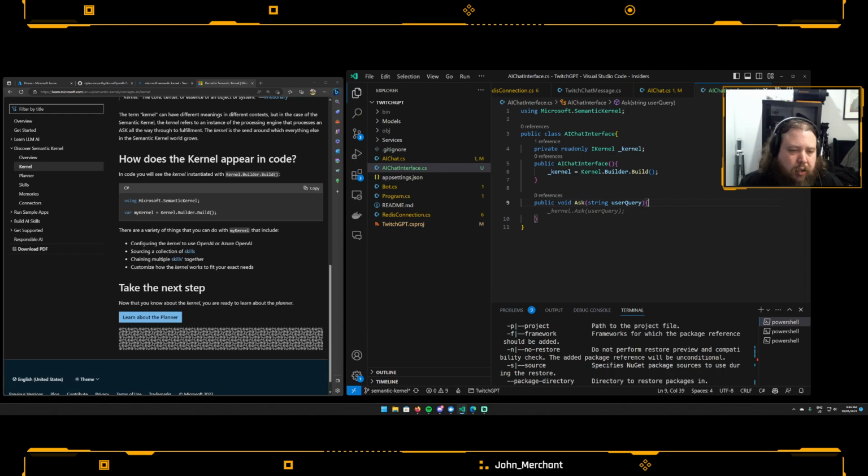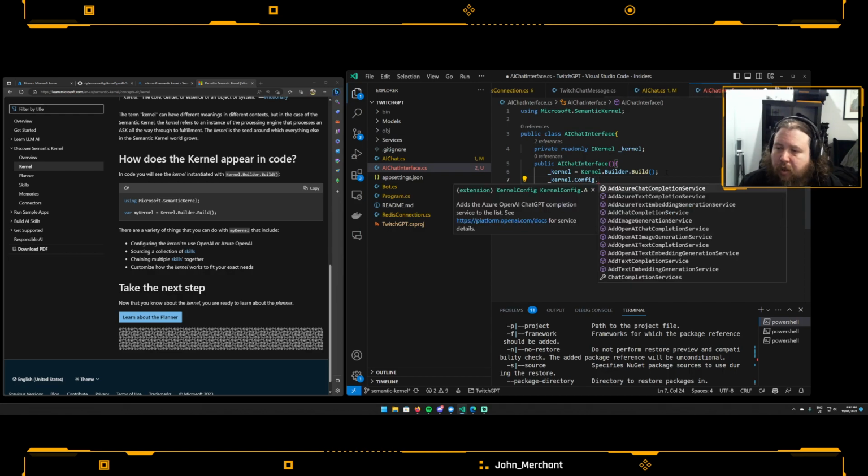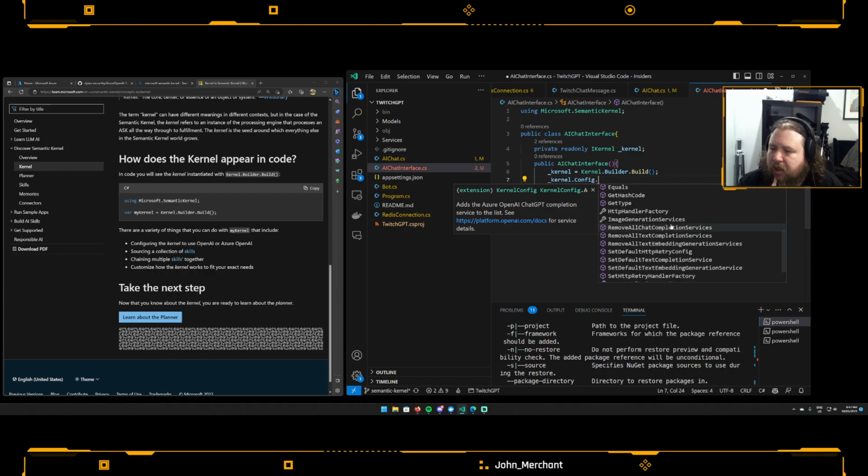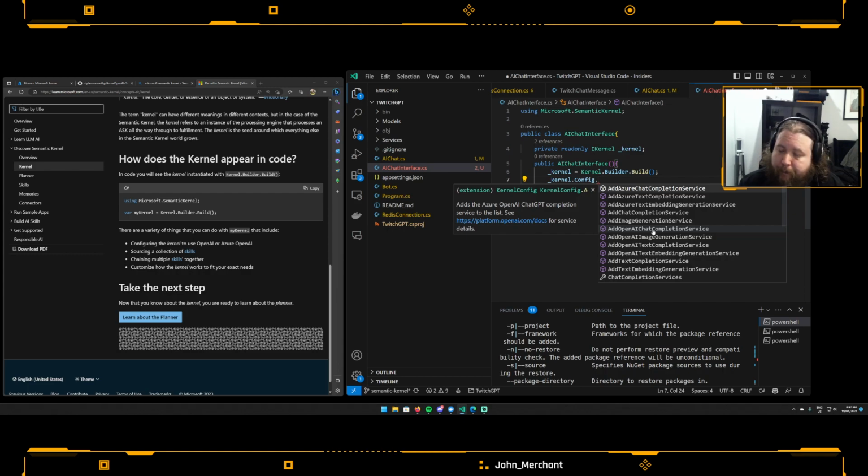So configuring the kernel. That's the first thing we need to do then, is to configure the kernel, which makes sense. We should actually do that up here. We go kernel.config. So this is where we can start adding in our different LLMs. So it looks like at the moment we can add the OpenAI, that gets so confusing at the moment. I kind of wish they changed their name a little bit. The difference between OpenAI and OpenAPI. But try and say it right. So OpenAI.